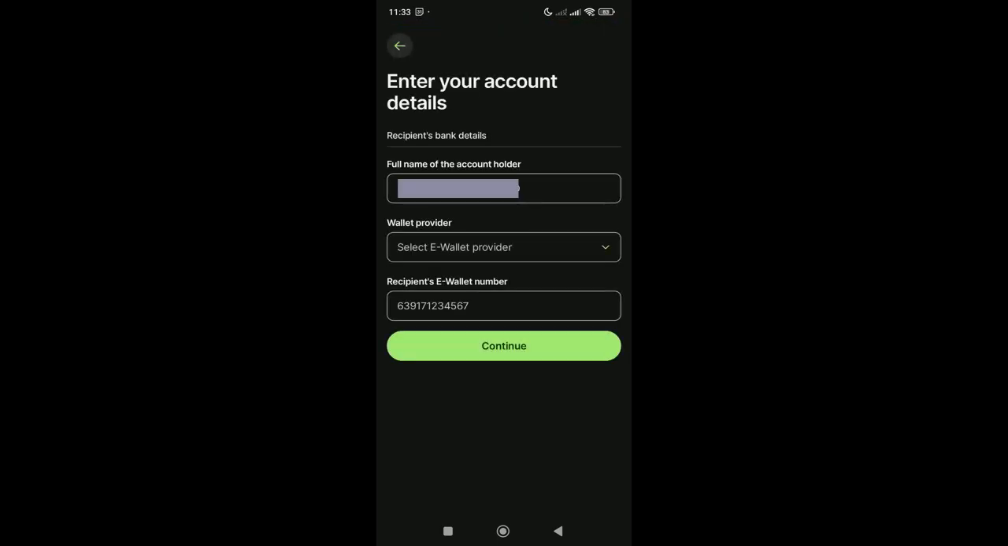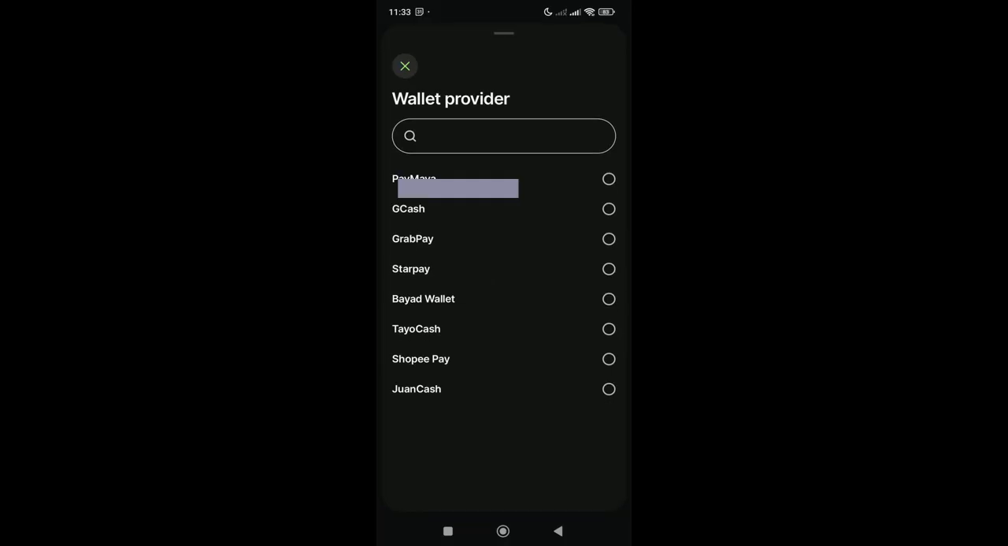Following this step, you will need to input the details of the receiver. Ensure you have accurate information at hand, such as the mobile number or email associated with their GCash account. Carefully input these details, as even a small mistake could result in the transfer not reaching the intended recipient.